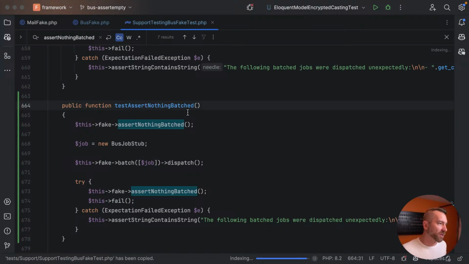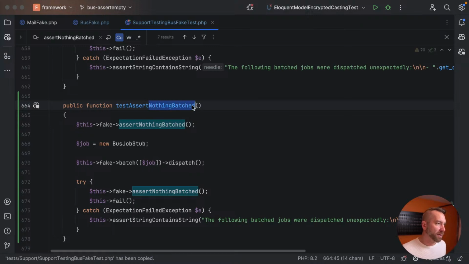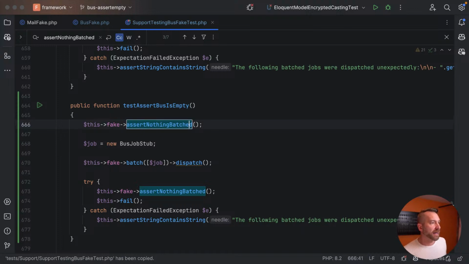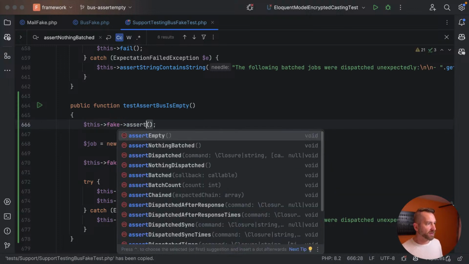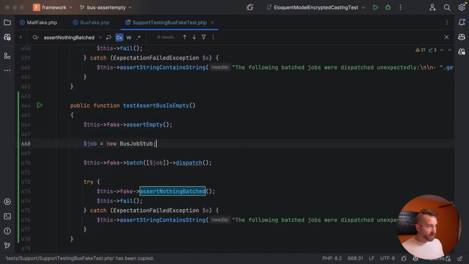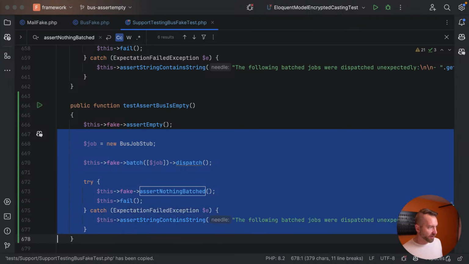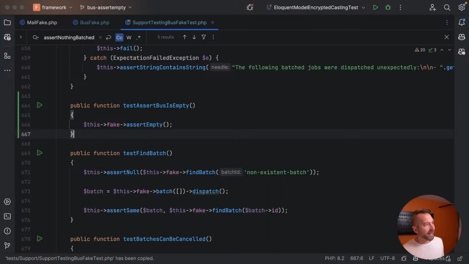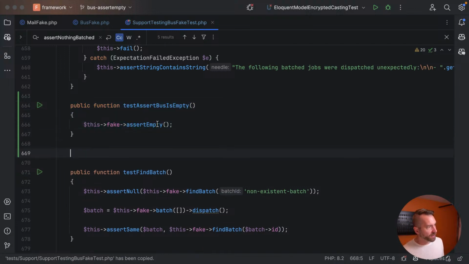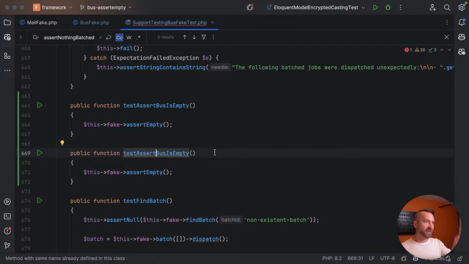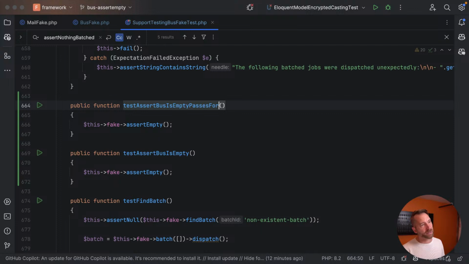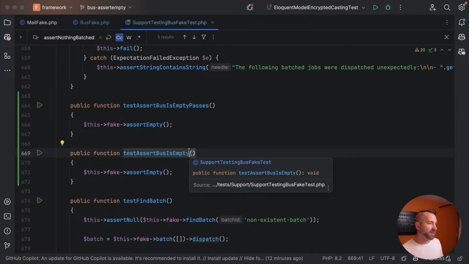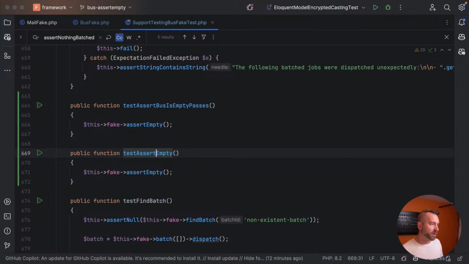So let's change this to now assert bus is empty. And again, we'll come back to the name here, but basically we say assert empty. This should pass. So I think let's just do this for now. I know this test is a little bit chintzy, but I don't like when a test does 17 things. I'd rather say assert bus is empty passes for empty, or whatever. We'll just say passes. And then we'll say assert bus empty really is what we're talking about here.